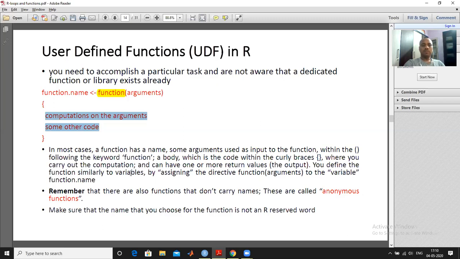So we can define the function similarly to the variable by assigning. As we define, it means we assign this function to this variable. Actually, what is this? This is nothing but a variable. So we assign the whole code, this whole function, to this variable. So you can write it here as y as well, and that function will be assigned to y.